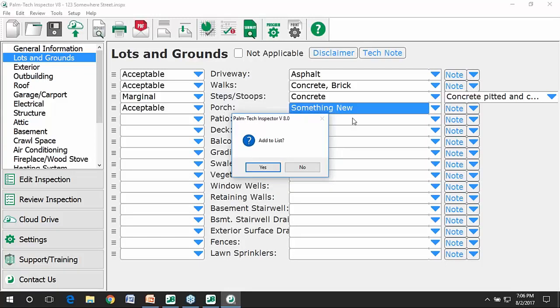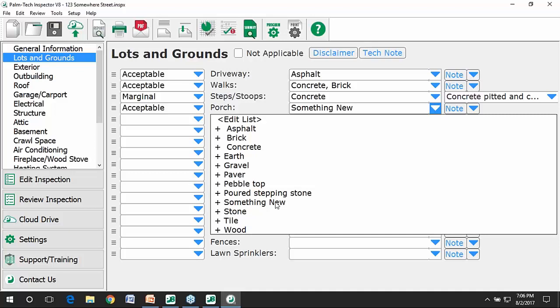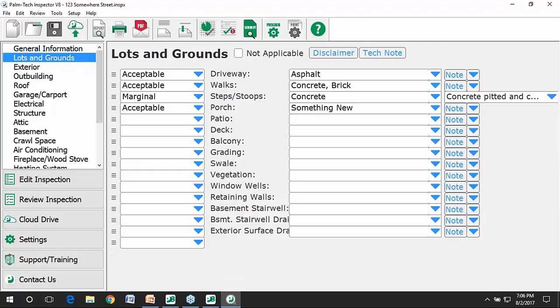We'll say this is something that we're going to use again and again. So we do want to add this in. We want this to be available on future inspections. So we'll click on yes. And now when we go back to the drop-down list, we'll see we have something new is now available in the list. Makes it very easy to build up these drop-downs to have the information you want in it.